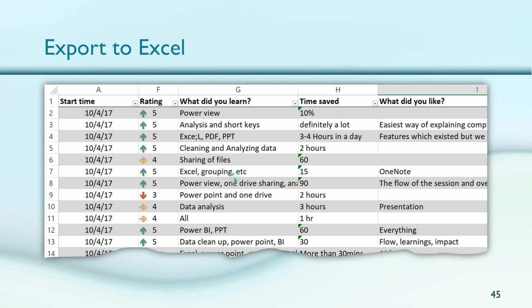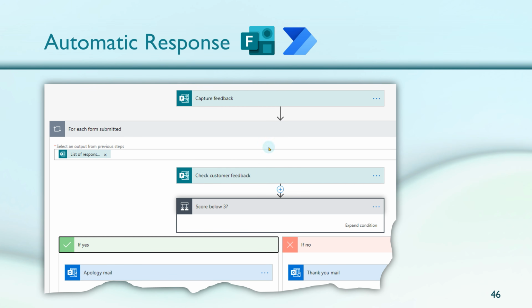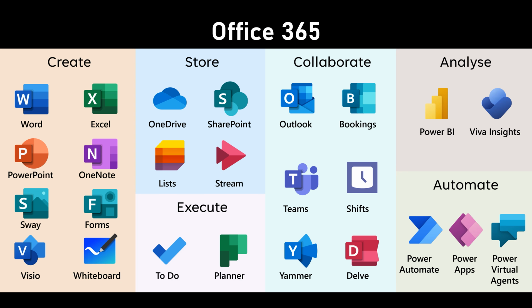So if you want automation, that means someone entered a form. I want to look at it immediately. Is it a bad feedback or good feedback? If it is bad, I want to do something automatically. If it is good, I want to send a thank you mail immediately. I don't want to do it manually, but I do want this immediate reaction. That will improve my customer satisfaction. So this is done by using Power Automate. Forms can work with Power Automate and vice versa. So that's about forms.